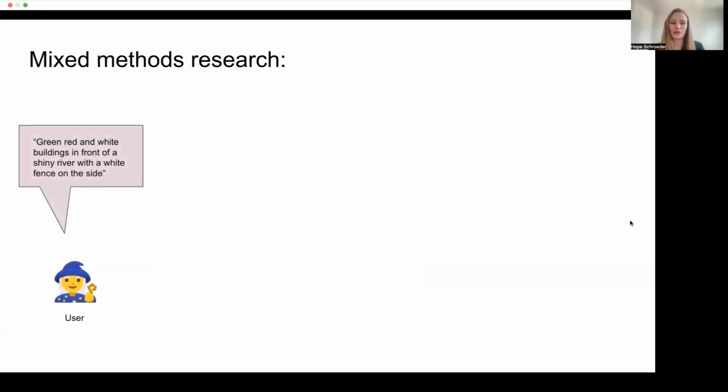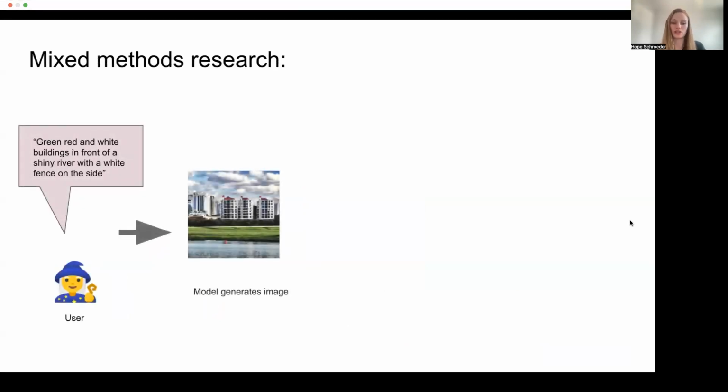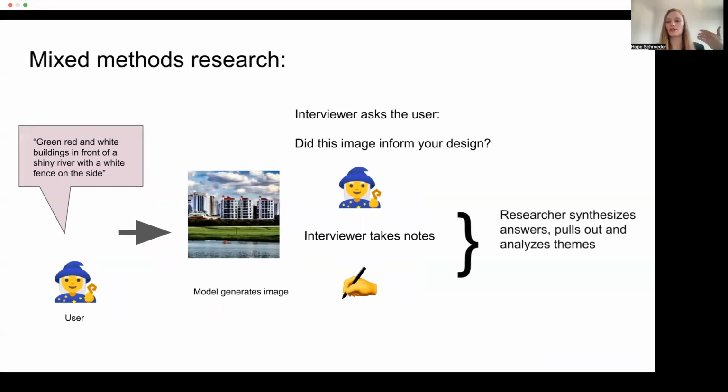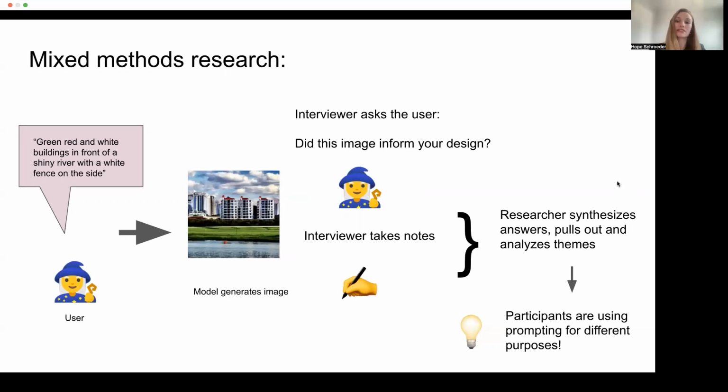So what we did here was we had the participant do their prompting, look at their images, then we would ask the participant, did this image inform your design? The interviewer would take some notes, the interviewer would synthesize answers, pull out and analyze themes. And from this process, we learned that participants were using prompting in the creative process for different reasons. And that was something that emerged from the notes we had from the 30+ interviews that we had in participants during this experiment.